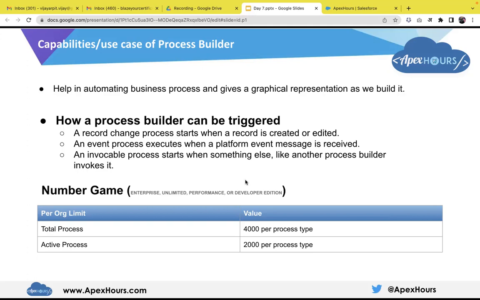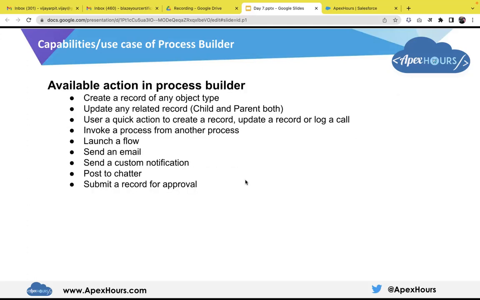Okay, so the per org limit will be like total process around the org, we can have 4,000 process builders we can create, and total active processes can be 2,000. Okay, so like I mentioned, process builder has more power, it has more features. So let's talk about this.